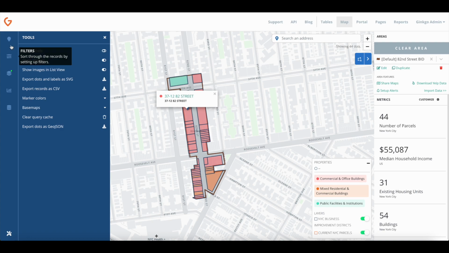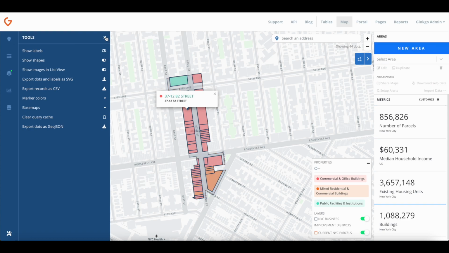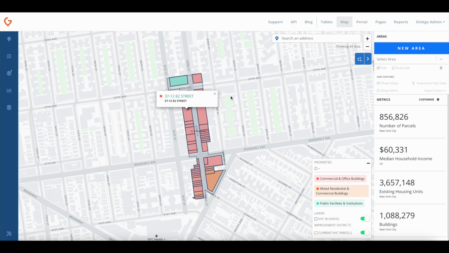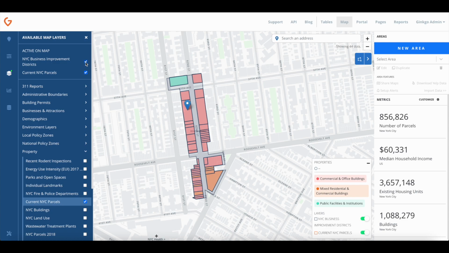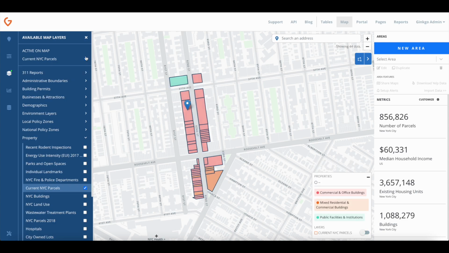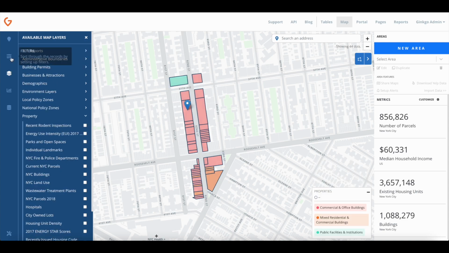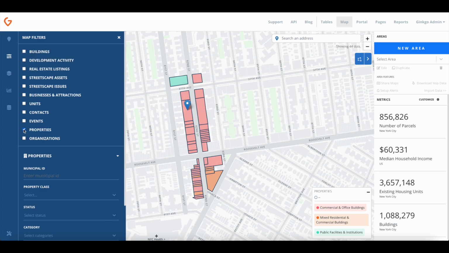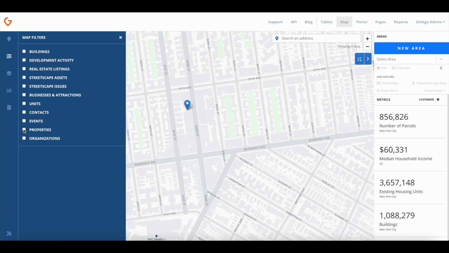Now let's dive into how to create an area within your Ginkgo account here. I'm going to go ahead and clear the one that we have. We can minimize this toolbar over here. And I'm going to just turn everything off. We're not going to show the business improvement districts. We're not going to show the parcels. We're not even going to show our own records for the properties here. We're just going to turn all of this stuff off.